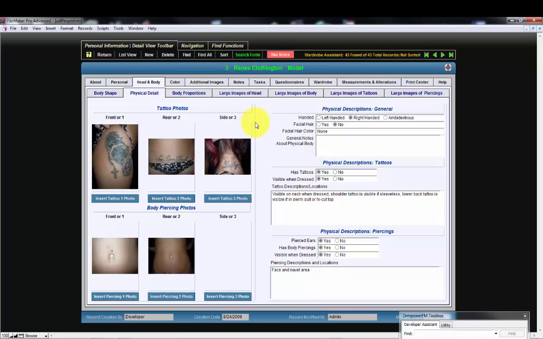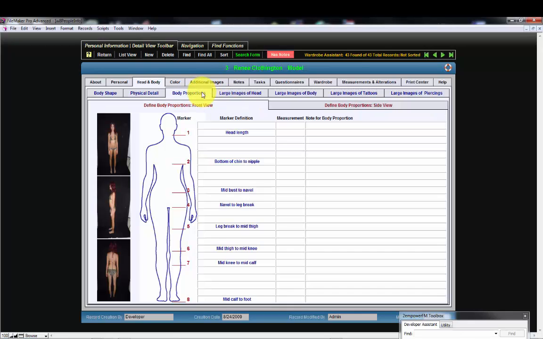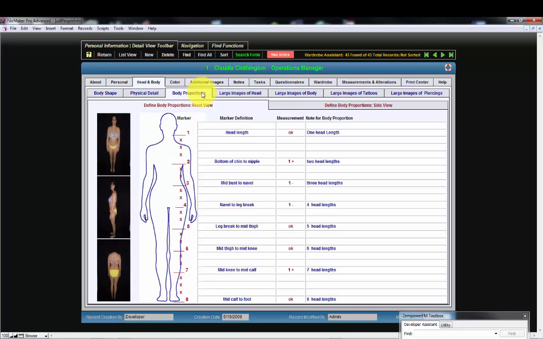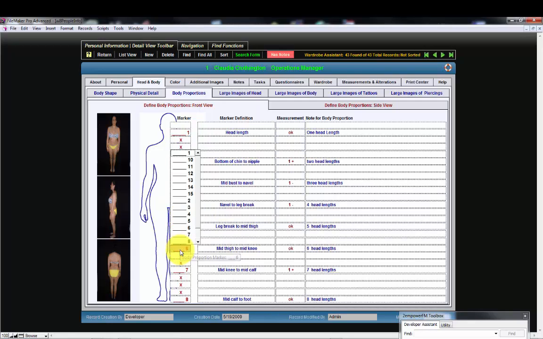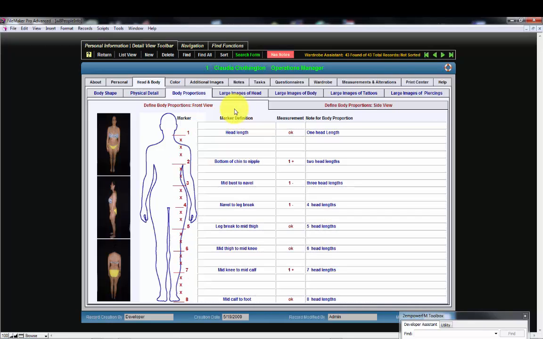The subtab titled Body Proportions is for documenting body proportions. By placing a marker at each point you want to define, you can then define a marker, define a measurement, and then add a note to each. You can define up to 24 body proportions or markers if you'd like. The 24 marker points give you great flexibility when defining a person's body. Use only the markers you need.